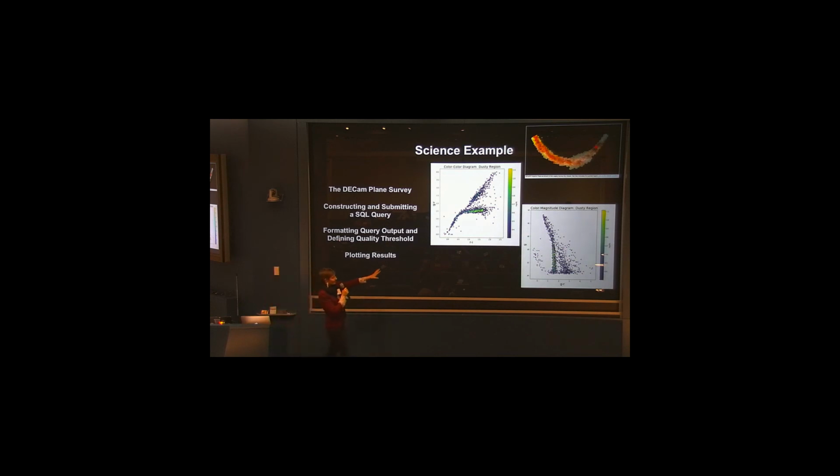What's really exciting about this is that because we're looking at a dusty region, the output of the stars really separates itself into 2 populations, which is basically in front of the dust and behind the dust. So this is just a really simple example of how you can use a query and analyze that query within a Jupyter notebook through the Data Lab.